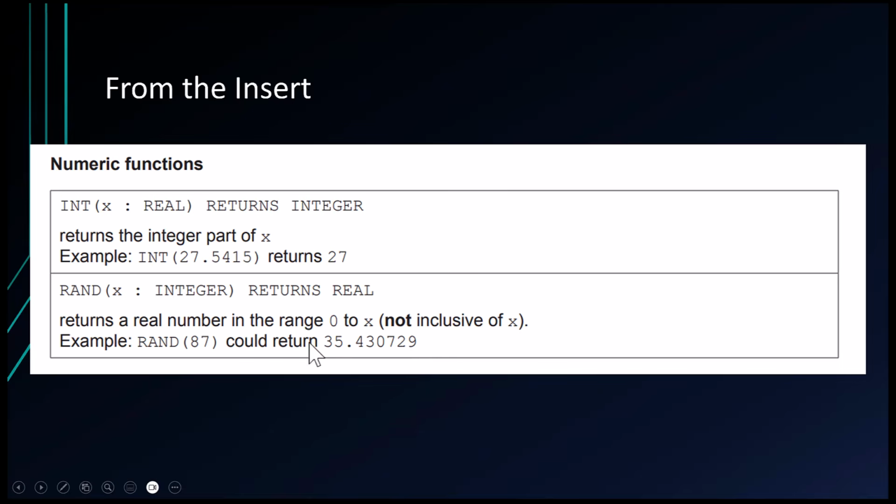What's more important, it says right here, returns a real number with a decimal, in the range 0 to x, not inclusive of x. So if I do 100, I could get the number 0, and I could also get 99 point something. I can't put 101 because that could be a number higher than 100. We're going to talk about how to handle that in just a moment.